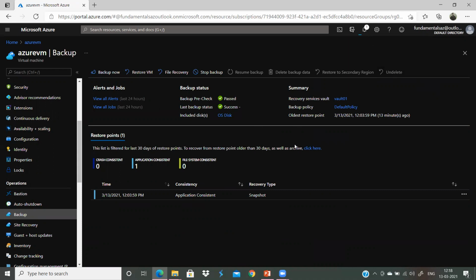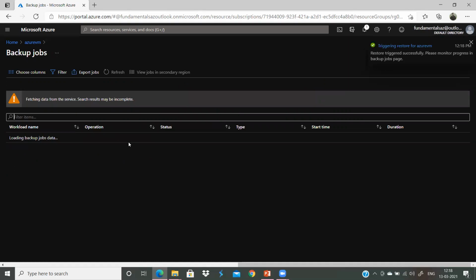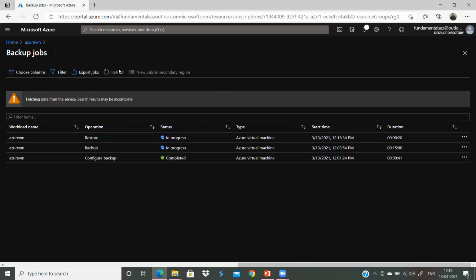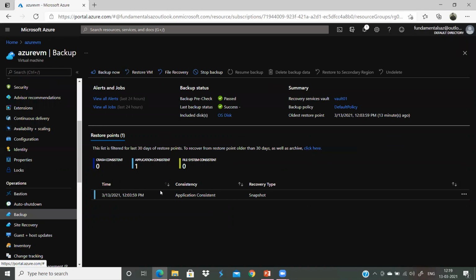Okay, so this is all about it. I have shown you how to enable the backup, how to create the recovery services vault, how to manage the backup, and how to recover it. So you can see that in view all jobs, first I have completed this backup, and now it is still configuring the backup, and now we are restoring the backup. So these are the jobs which are continuously working one by one. Okay, so if you go back, you can see it over here.